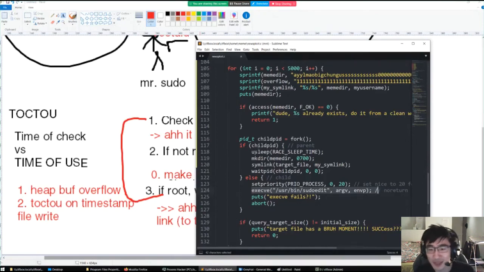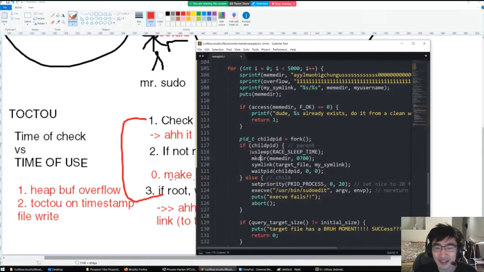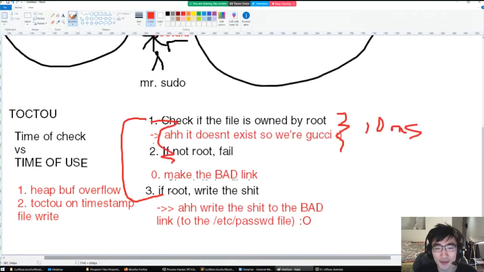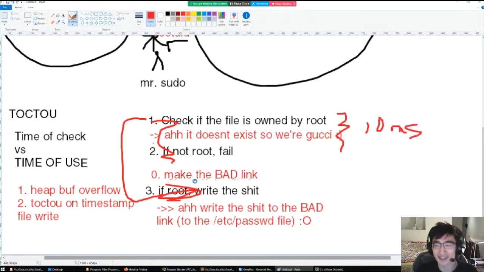But anyways, we just hope that after 10 milliseconds, it's past the check, but it didn't do the write yet. So we wait 10 milliseconds, and then we make the bad link. Okay, so does everyone see what's going on here now?